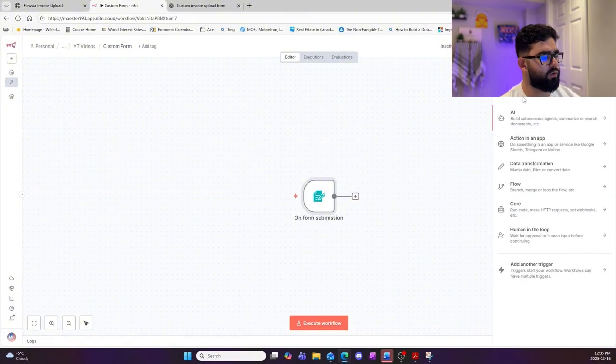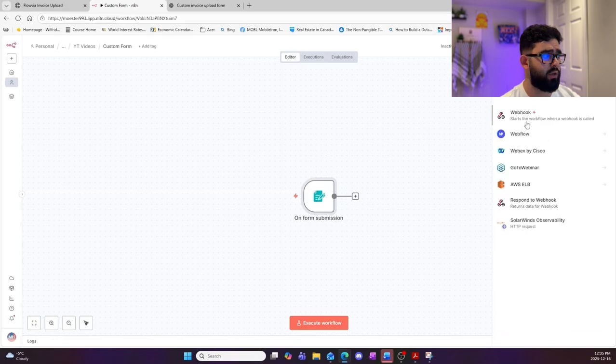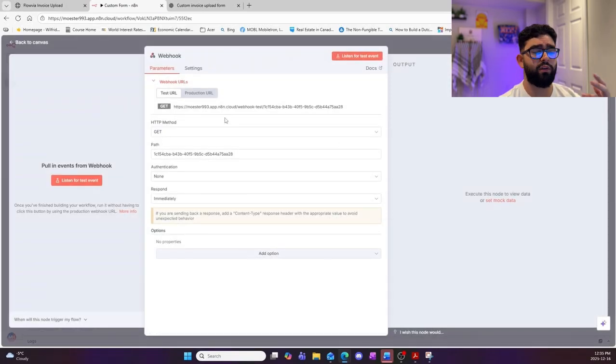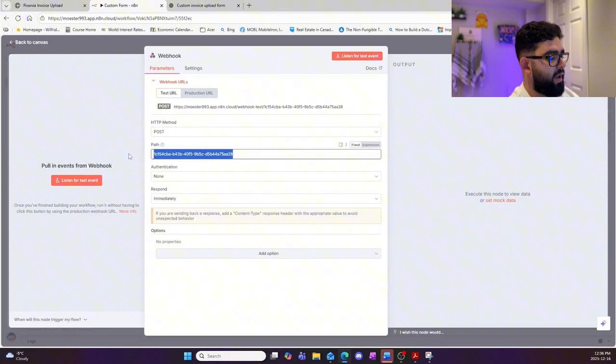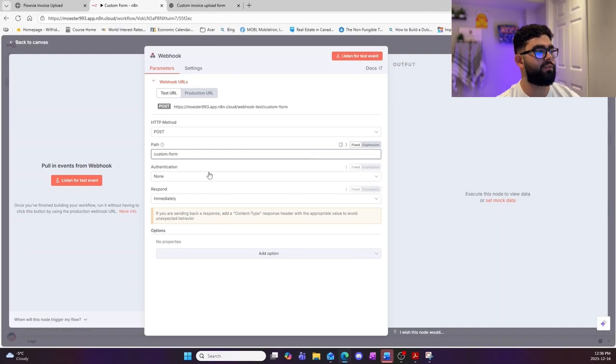So the first node you're going to need is going to be a webhook node. I know this might not seem intuitive at first, but this is what we're going to be doing. We're going to change the method to post, and you want to change the path to custom form. This doesn't have to be custom form. You can name it whatever you would like, but obviously, since we're building out a custom form, might as well keep it in line with that.